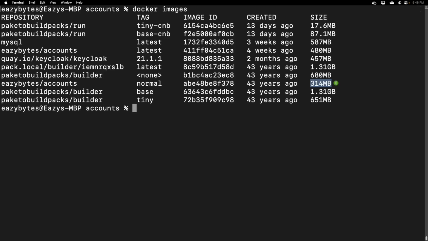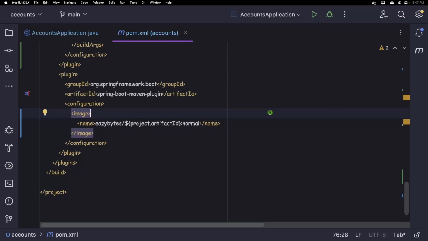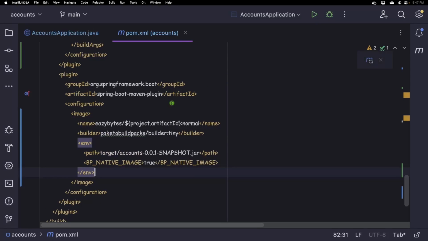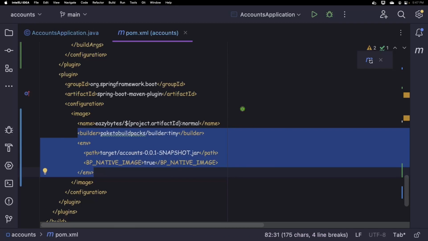Now, I want to generate a Docker image based upon the native executable code. For the same, we just need to do a few configurations here. Inside the pom.xml, where we have mentioned the image related configurations under the Spring Boot Maven plugin, here I'm going to add a few more configurations. Don't worry, you're going to get all these configurations from the GitHub repo. I'm just pasting these to save some time here.